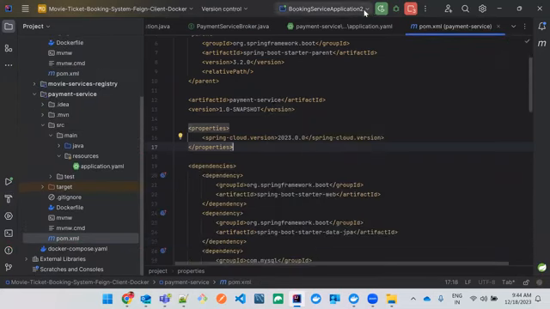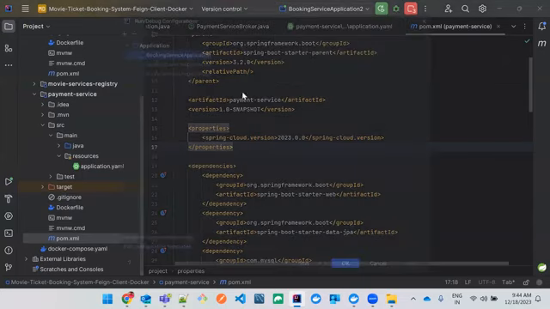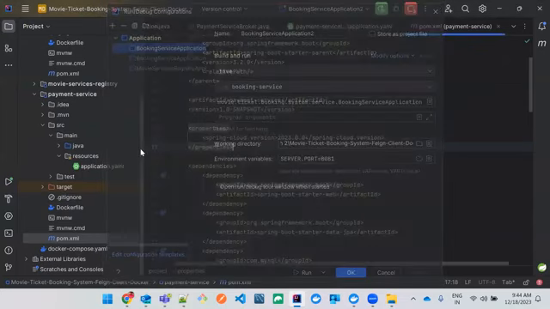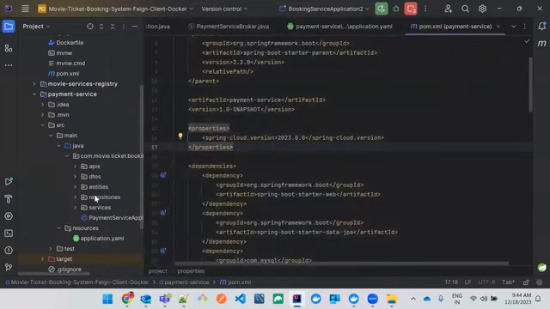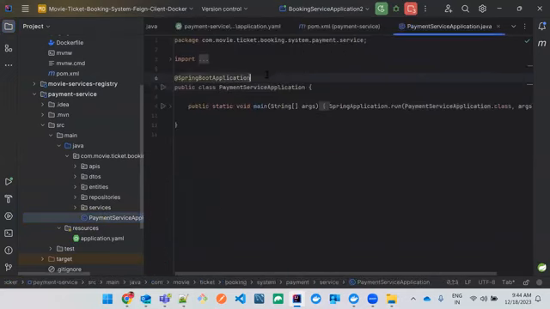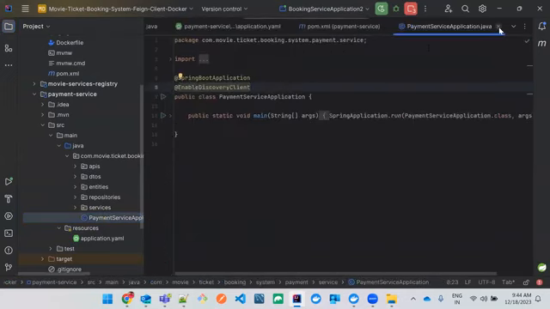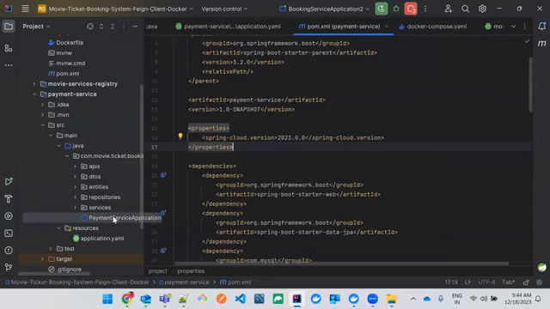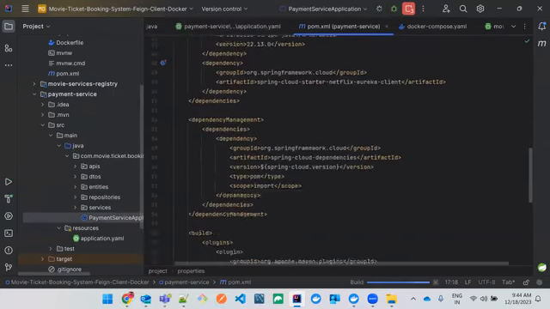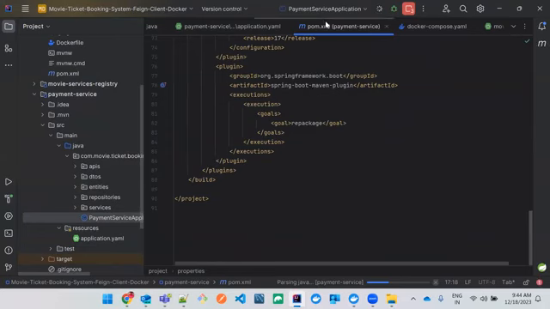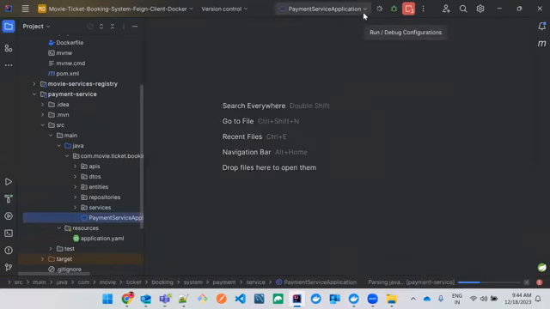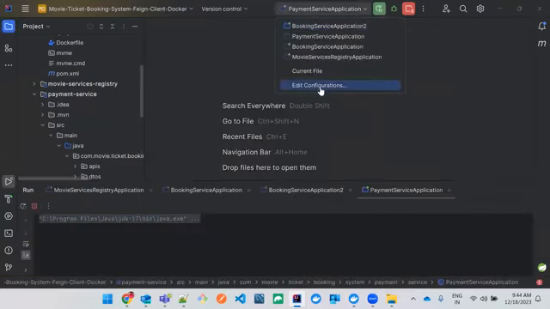So now what I can do is go to edit configurations. Okay, let me start this. Go to the payment service application and annotate this one with @EnableDiscoveryClient. And now we can simply start this application in the plain running mode. And now if I close all these applications, I want to create another instance of the payment service application.